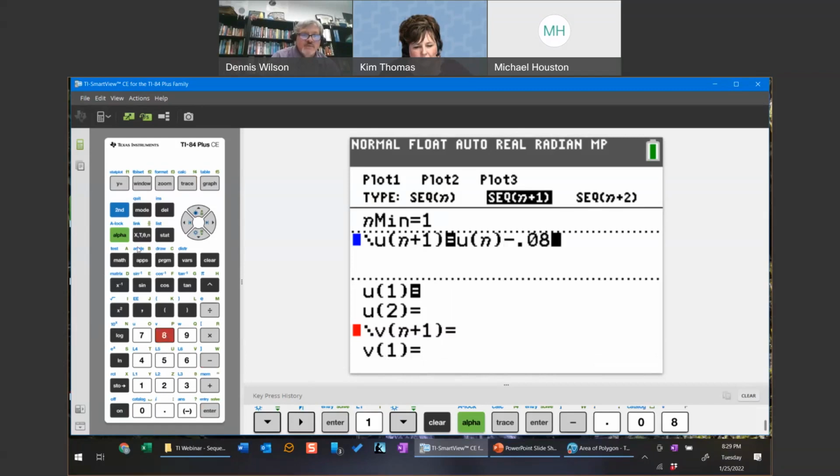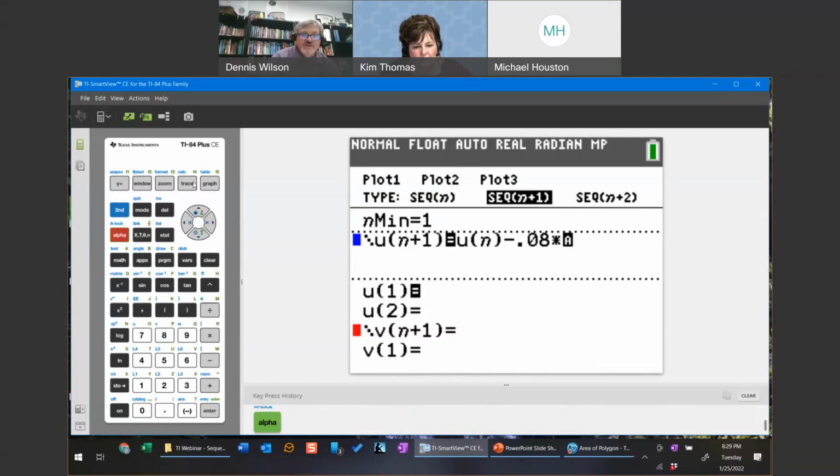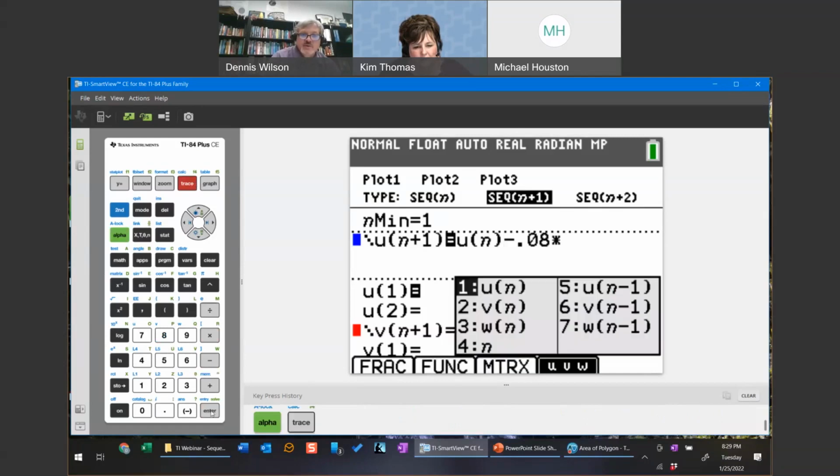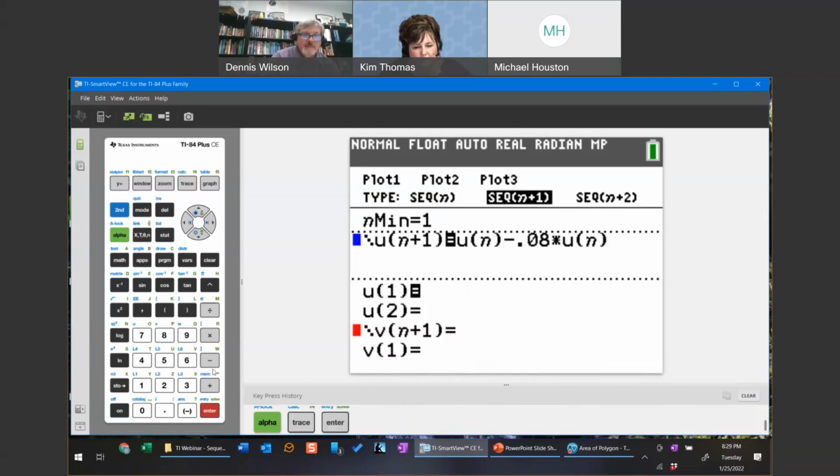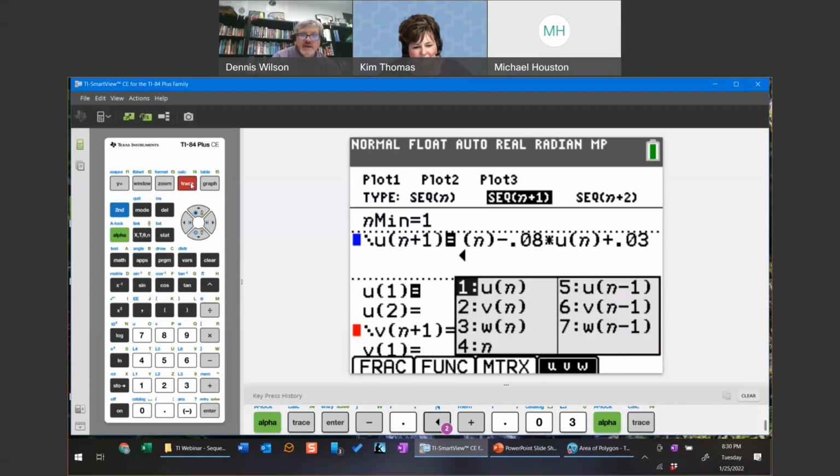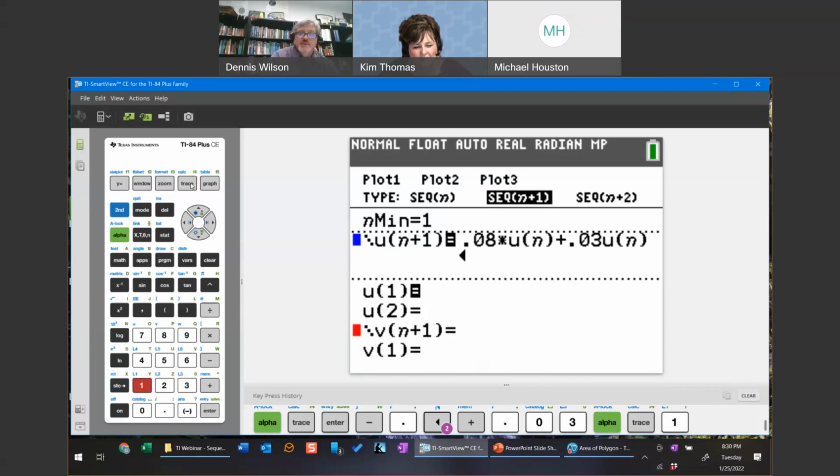and I've got to multiply that times the un. So once again, alpha trace to get u of n, and then plus, the credit card company's not going to take away the interest. They're going to add on. So plus 0.03, and then once again, I'm going to alpha trace and un.